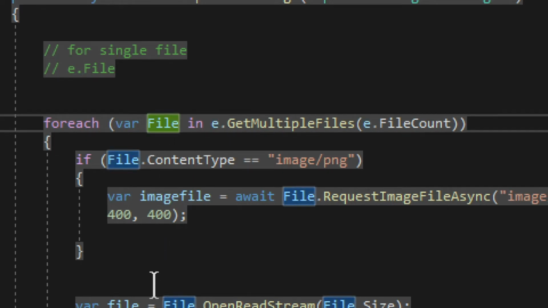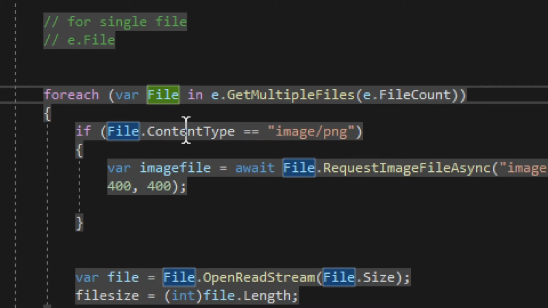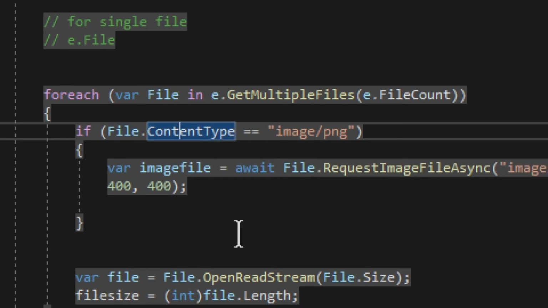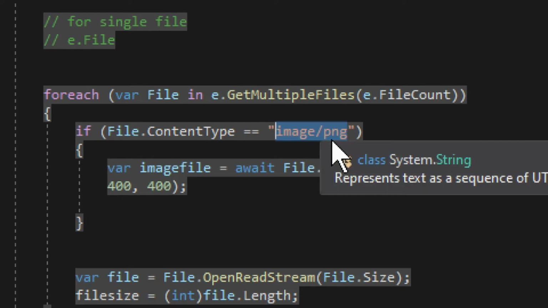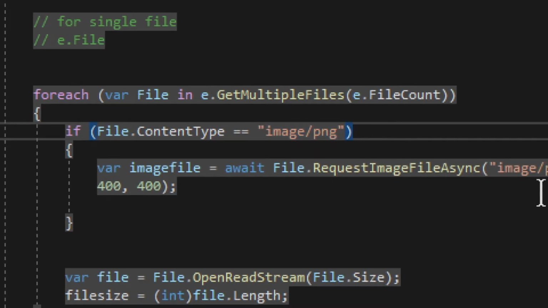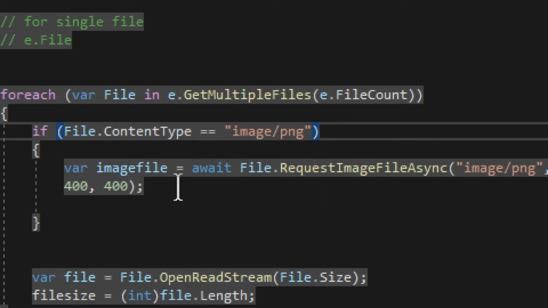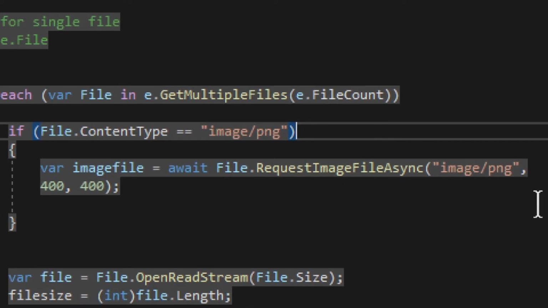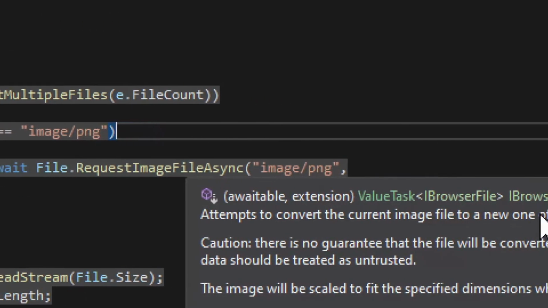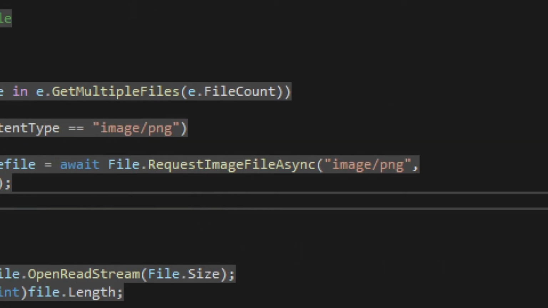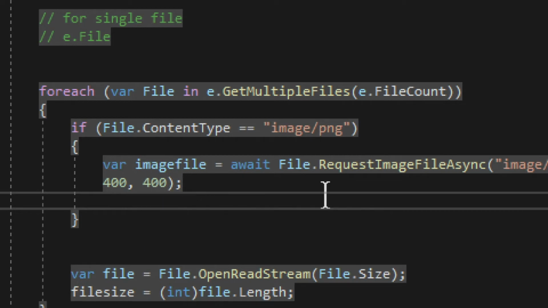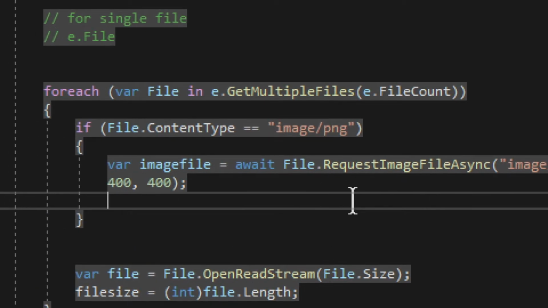Now, in the file itself, you have a bit of data: the size, and the content type. Not too much, but just enough to get by. In this little example, we have an if statement, and if the content type is image PNG, specifically, then we can actually get an image. It gets an image, and it's not really that useful, but you can add a maximum width and height for the image, so you can sort of resize your images.